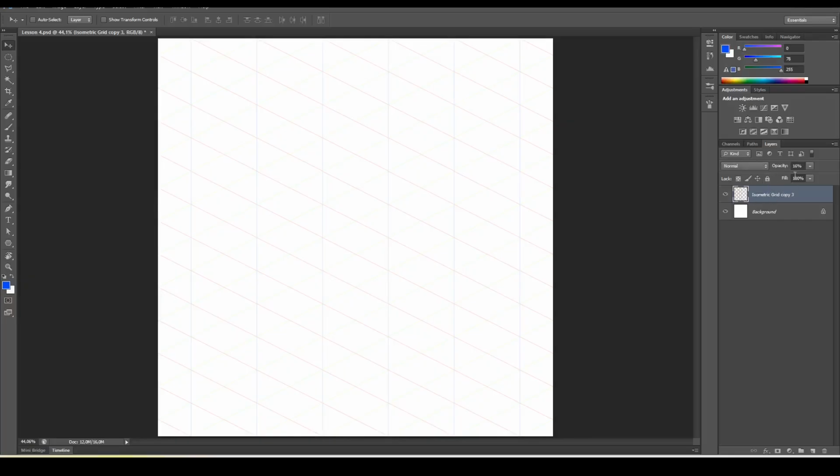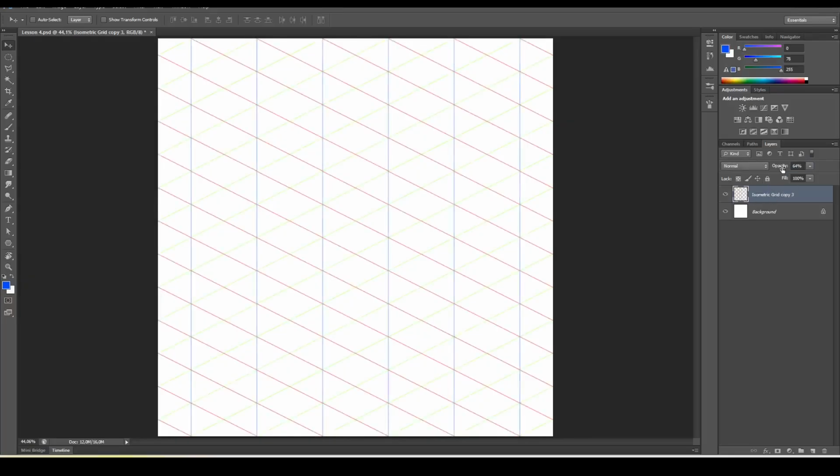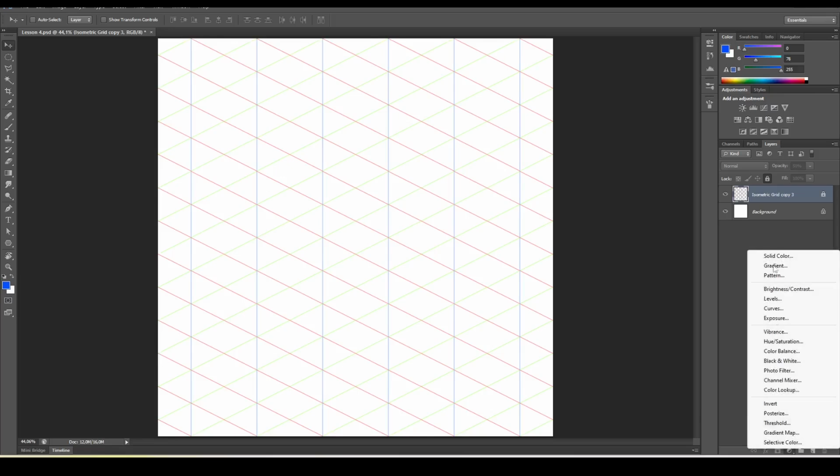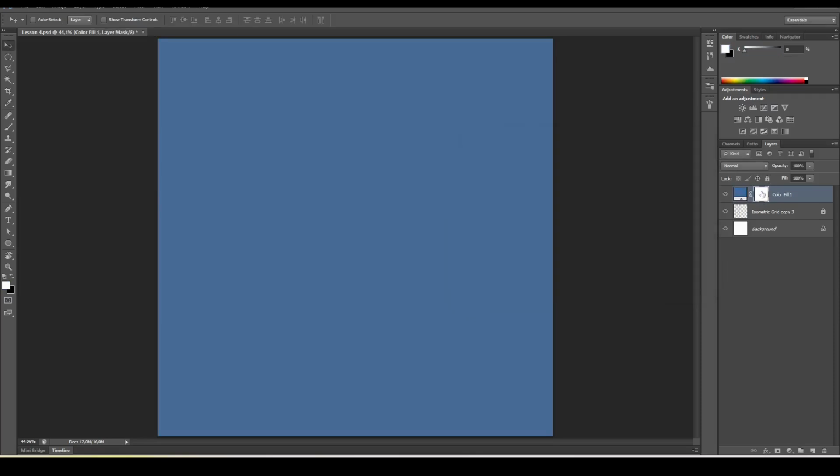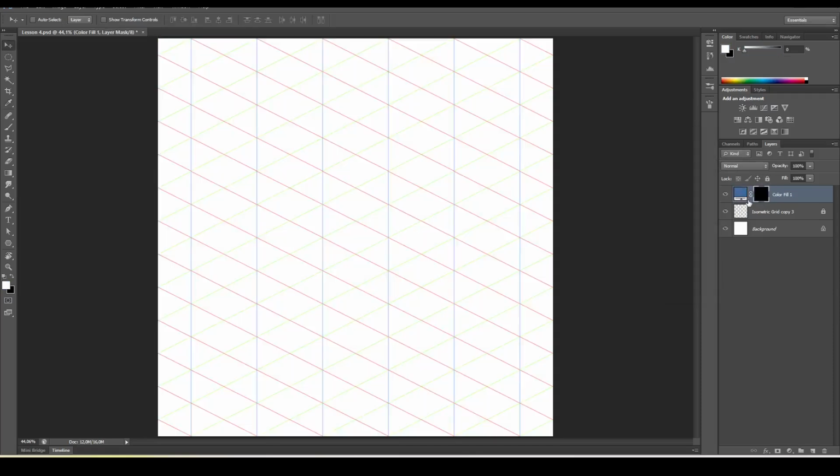In this lesson we are going to create tubes. We've created ovals and circles in the previous video. For this one, I'm going to make the isometric grid 50% opacity and make sure that you lock it. Now create a new solid full color layer, make it a bluish green, and remember to invert the mask.